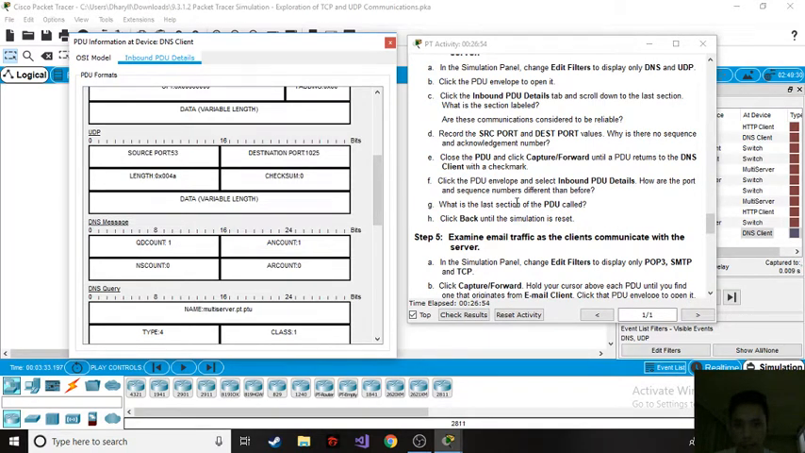So how are the port sequence numbers different than before? Now our source port is 53 and our destination port is 1025. Before, our destination port was 53 and our source port was 1025. So the source and the destination ports are reversed.